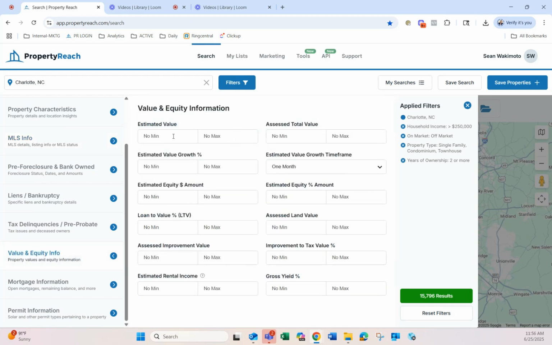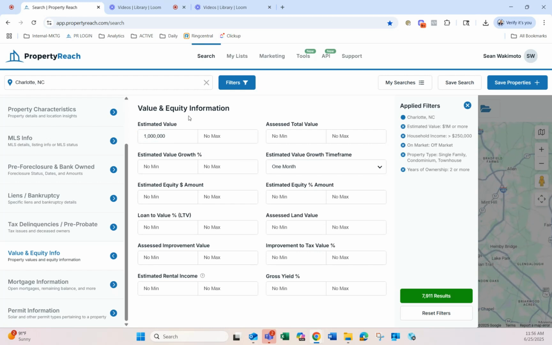Inside of here, I'm just going to put in $1 million as the minimum value that the home should be. This will vary based on where you live, if it's a rural area or in a more expensive city.